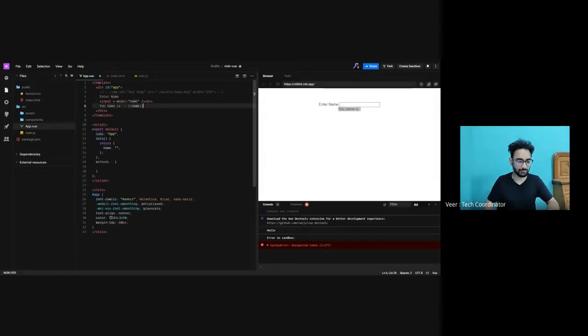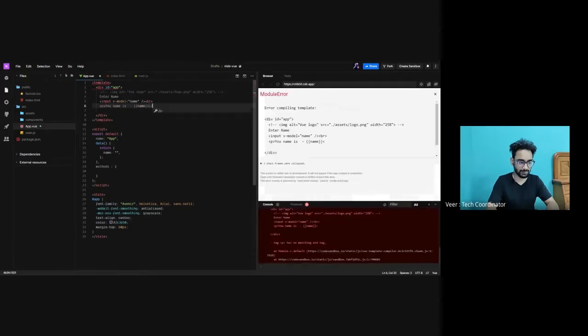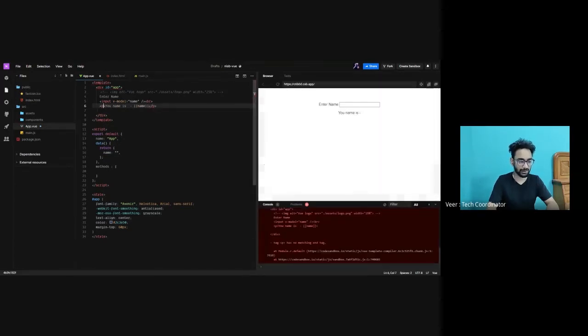But how do we write it in HTML? So for that, we use a property called v-if. So if I wrap this around a paragraph tag, and we add a v-if, v dash if, and we say name dot length is not equal to 0. So it just checks this condition. If it's true, then it renders out the HTML inside it. If it's false, it just skips the whole thing. So by default, there's no your name is, but if I enter something, it just appears.